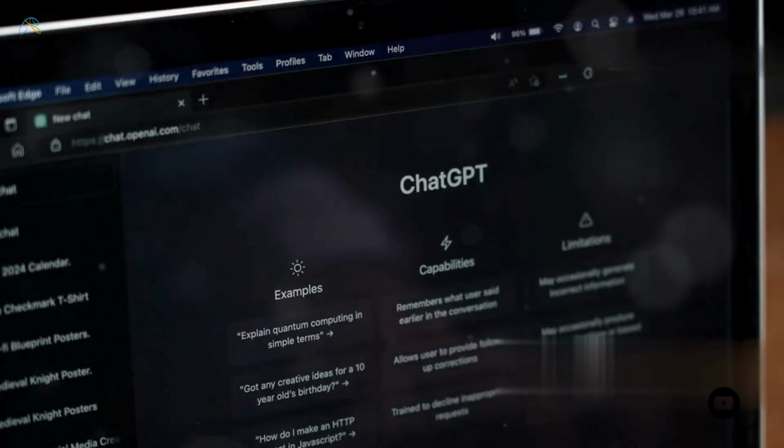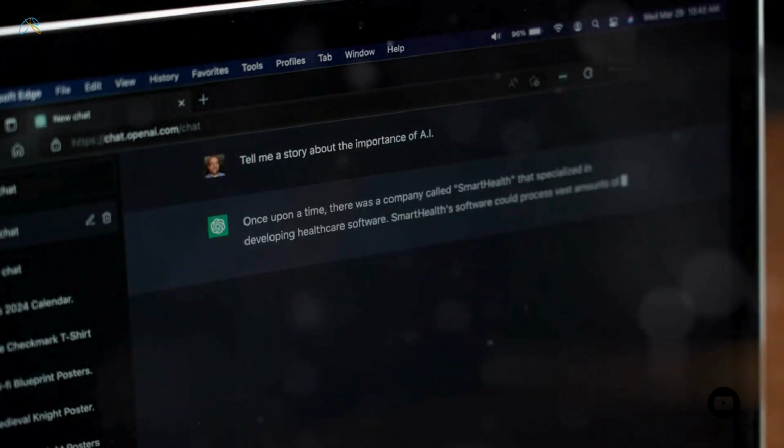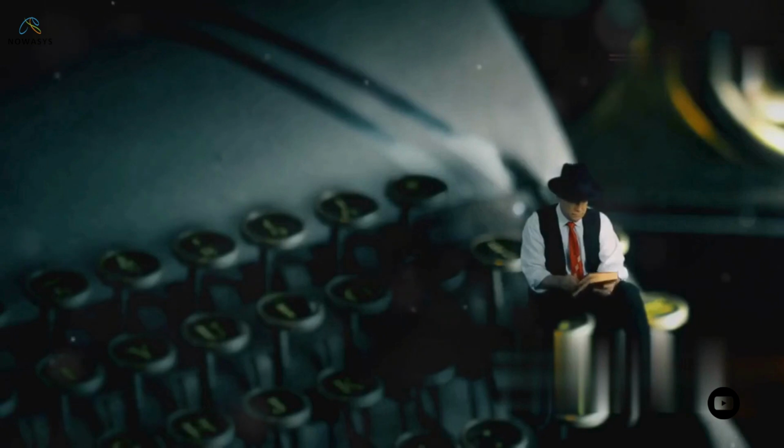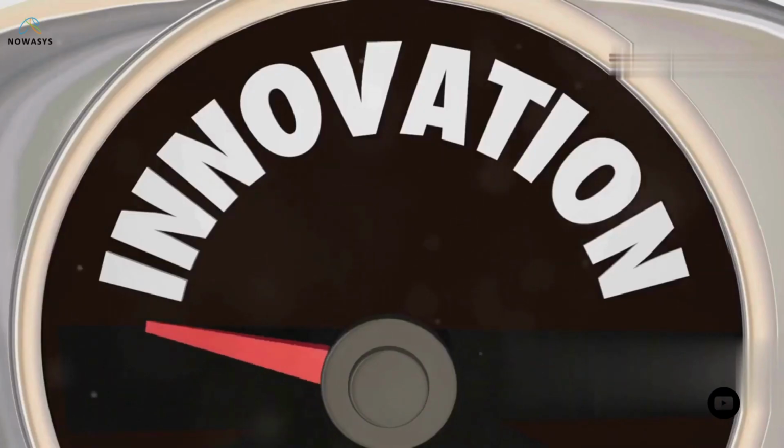These are the brains behind AI systems like GPT-4, which predict what word comes next in a sentence to generate readable text. It's like having a super smart typewriter that knows what you want to say before you even say it. But why should you care?